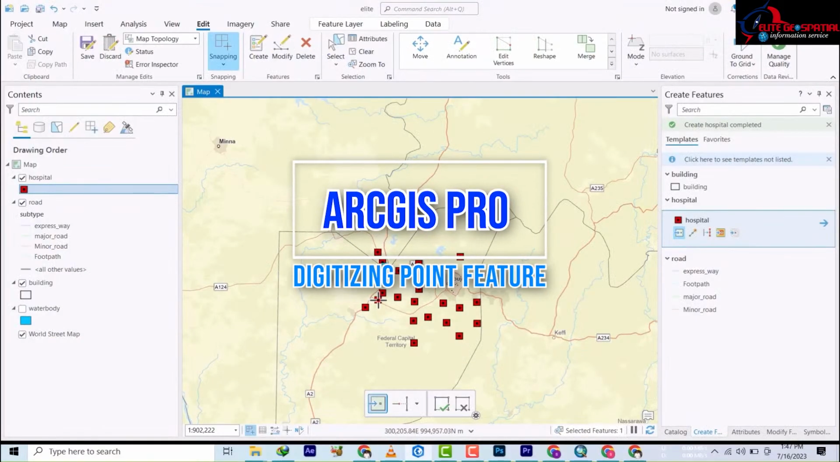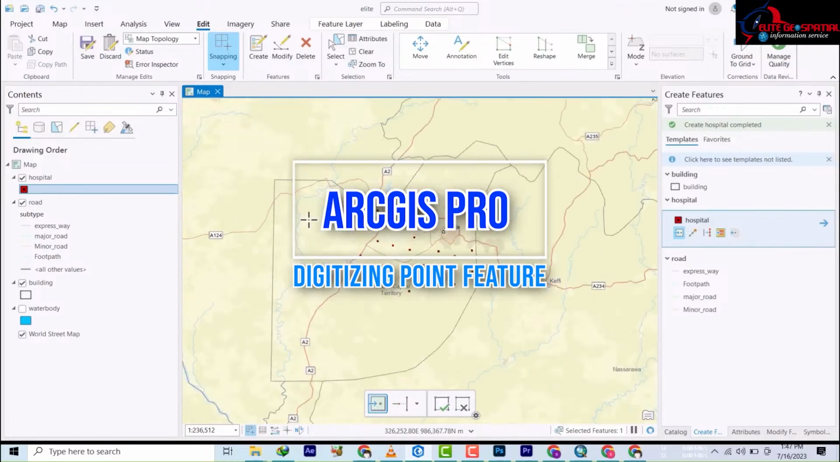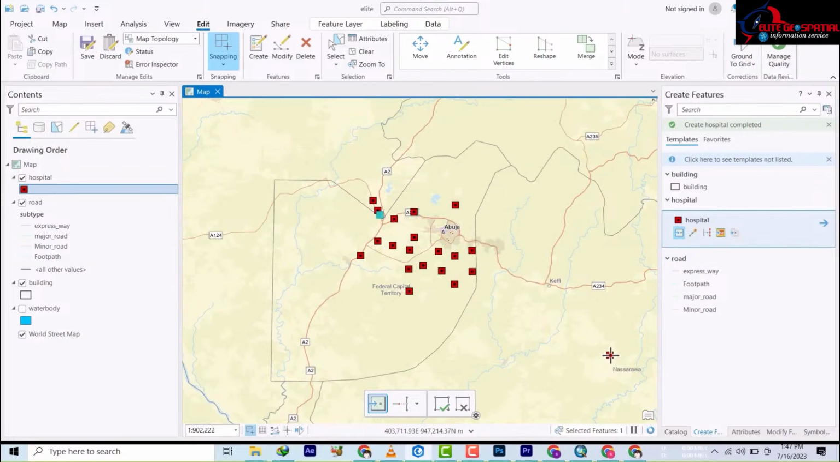And welcome back to our video tutorials. In the last video we looked at how to round up the digitizing session and how to digitize feature points, and in this video we're looking at how to edit attributes. From the last video, just click save to save this work, and then we move to how to edit.